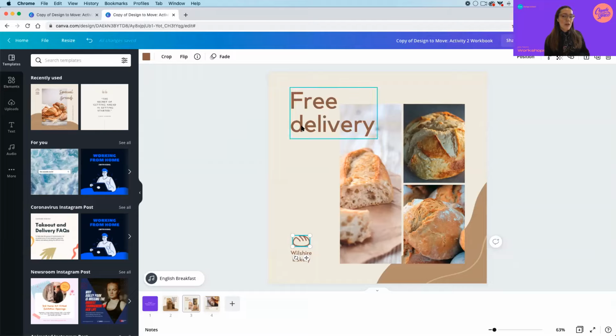So I'm going to start off by selecting the free delivery here. And as you can see in the top header, we've got all these different options to customize and manipulate the appearance of this free delivery. This is quite standard behavior, changing the font, changing the size. But as today's focus is on animations, we're going to look for our little animation button. Remember, if you can't find it, just look for that icon. And we're going to click on that.